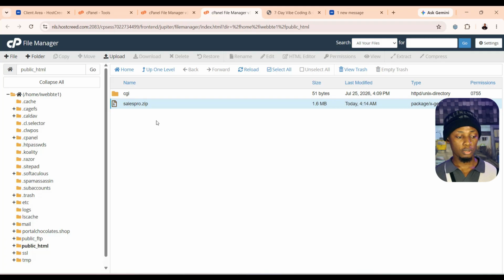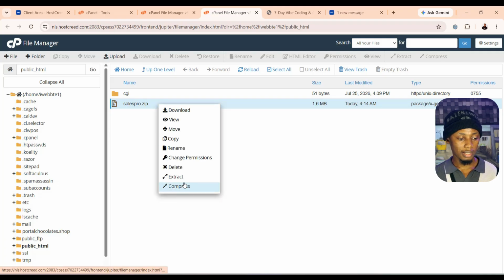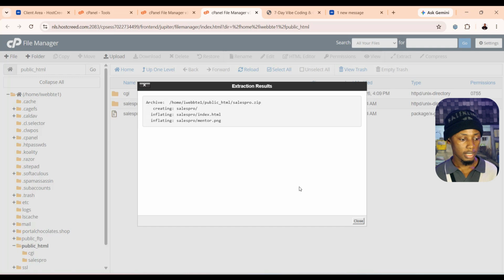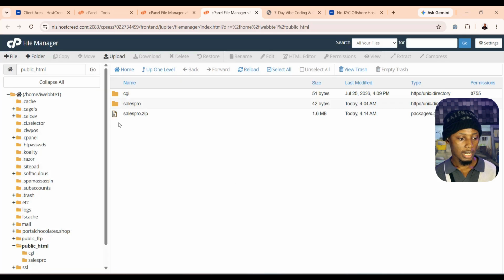All you need to do is right click on the zip file and select extract. You know it's a zip file, so we need to extract it to be able to get the content inside. So we're going to extract it onto the public_HTML, so we don't need to do anything else right here other than click on extract files. And there we go. I'm going to close this, and now we have the extracted content as a folder. Now you can see the folder right here.